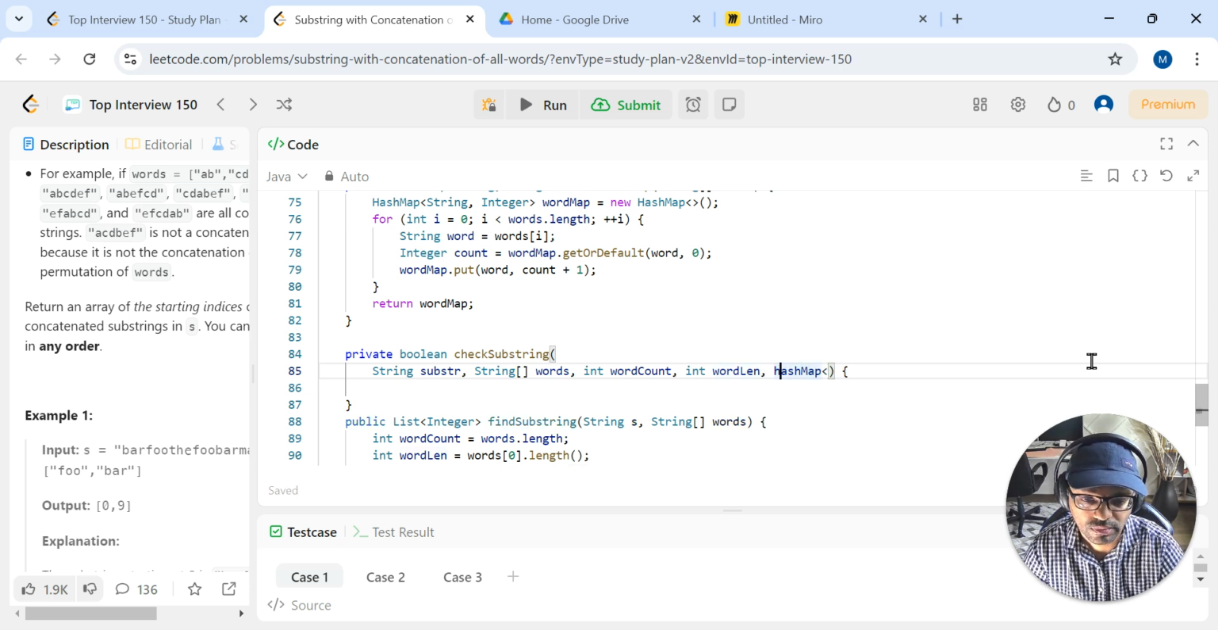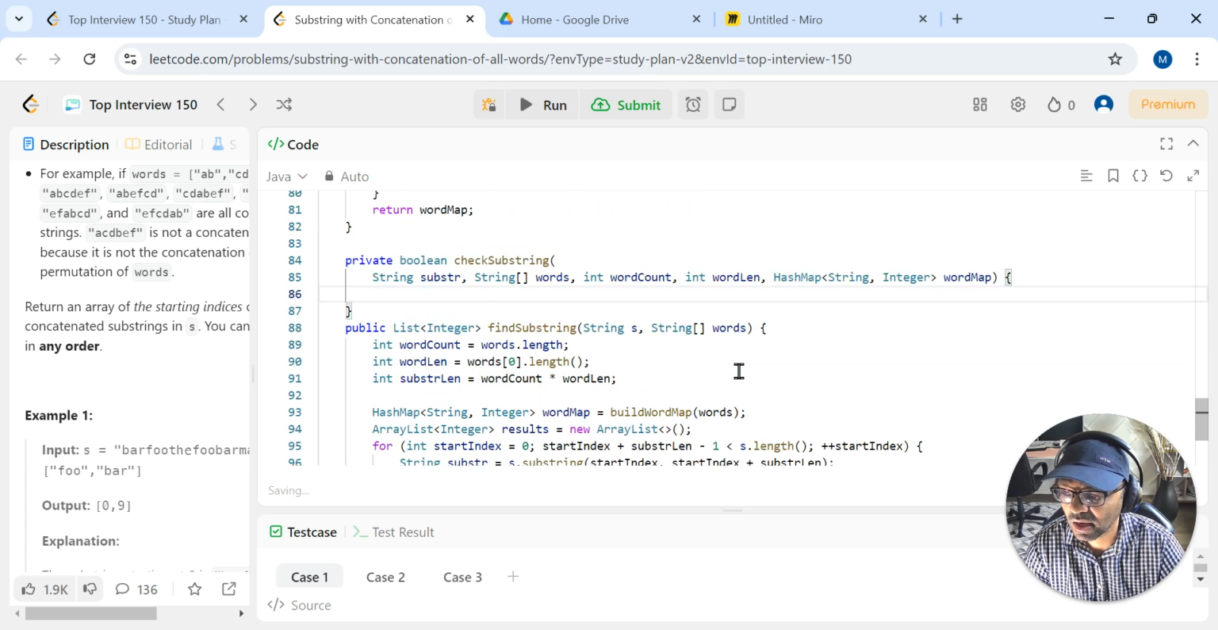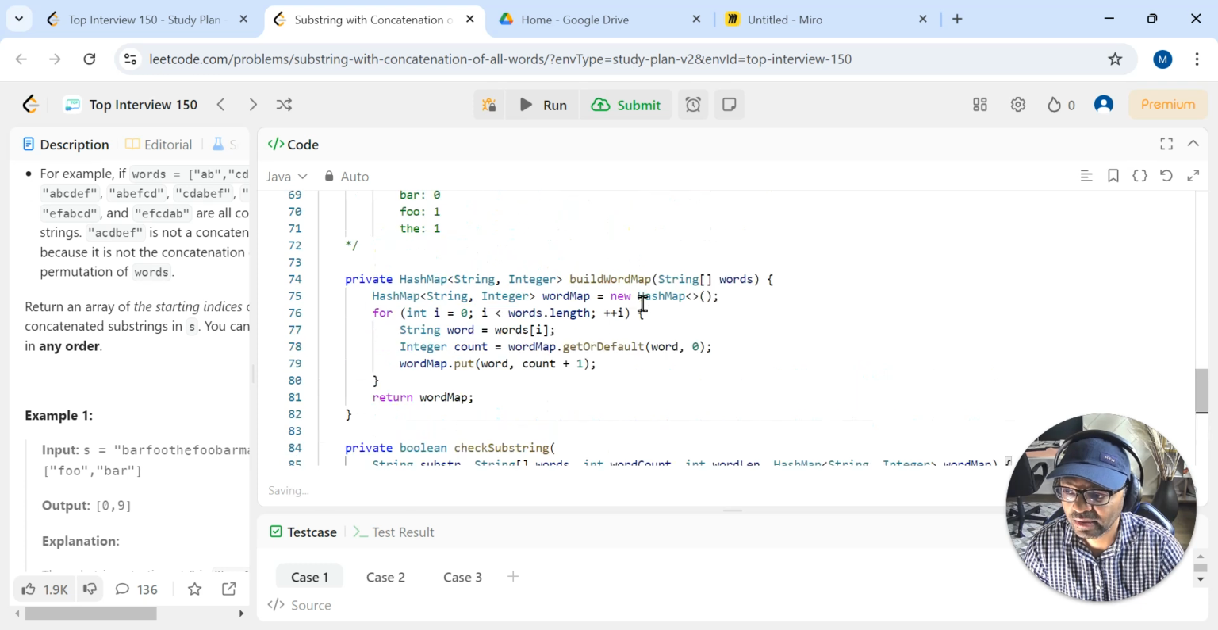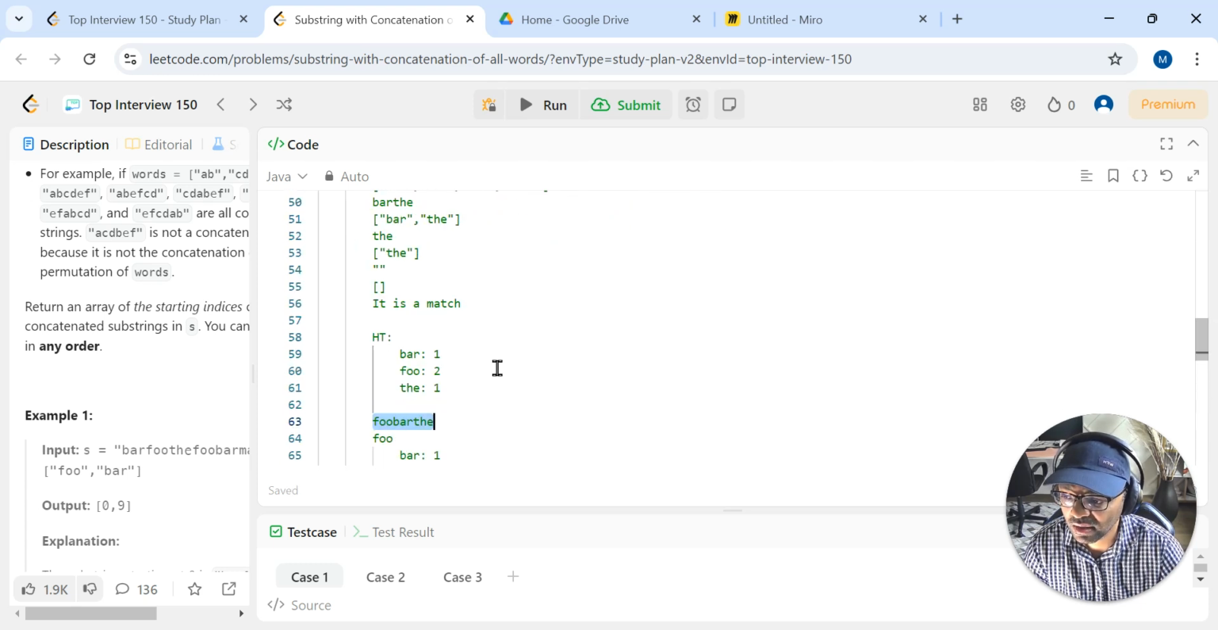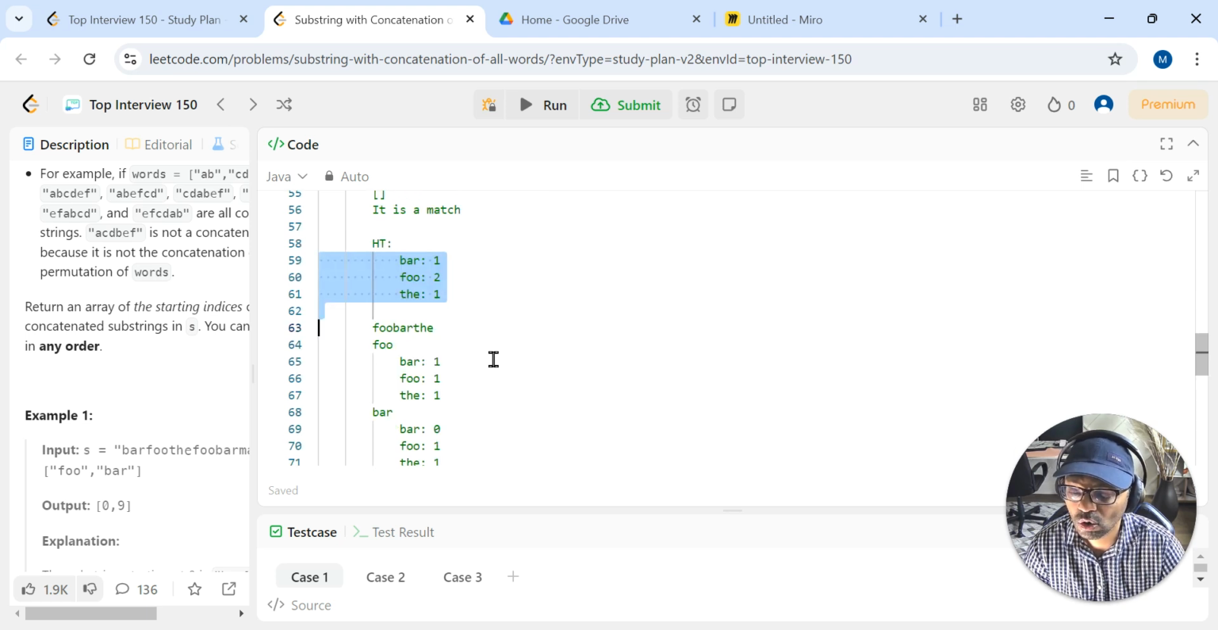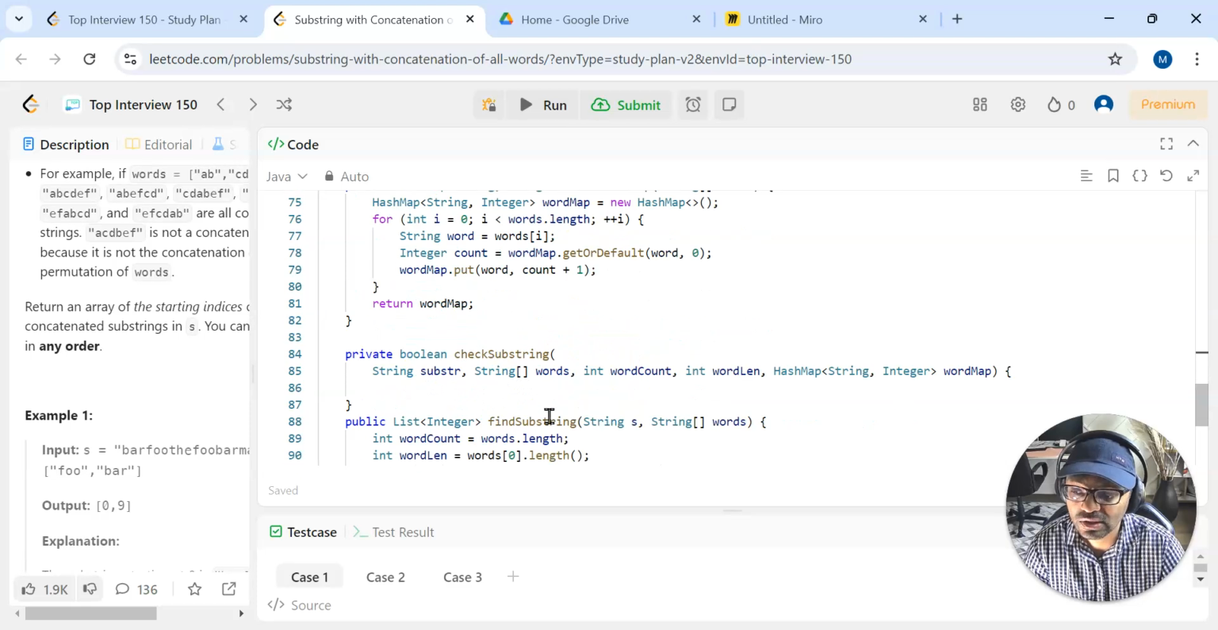Hash map of string, integer, word map. Okay, so I think we have that. And now let's run our algorithm again. So now we are given a substring like this, and we are given a map like this. What we need to run is our core logic to figure out whether this substring is a concatenation of all the words in the word map, right? That's what we are doing there.